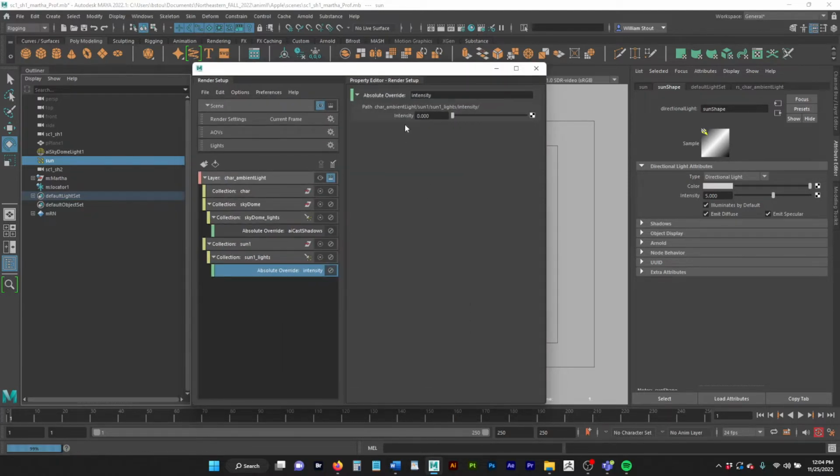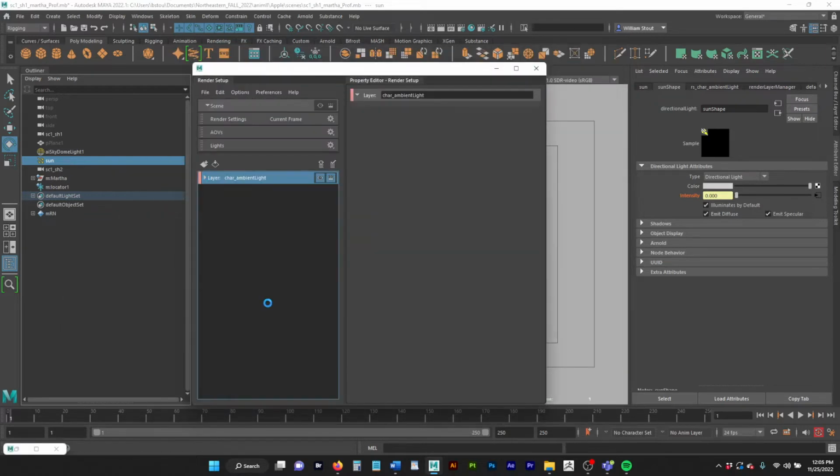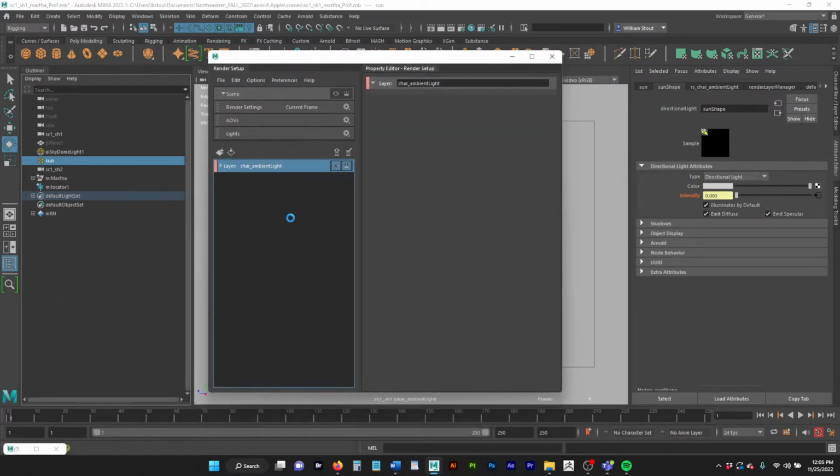Check my render layers. I want to have this layer rendering, and when I render it, you can see it's darker and without self shadows. So layer 1 accomplished. Close it up. Let's make the second layer, and we'll name this char, I'll abbreviate ambient self shad. So it's the ambient light, character, self shadow.